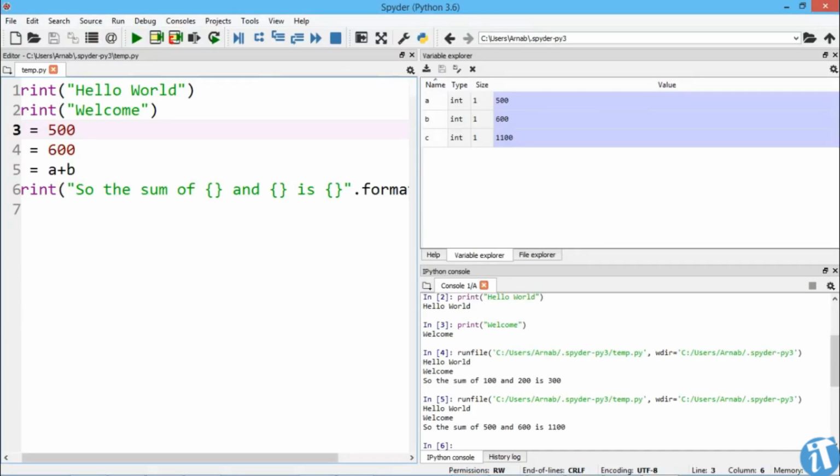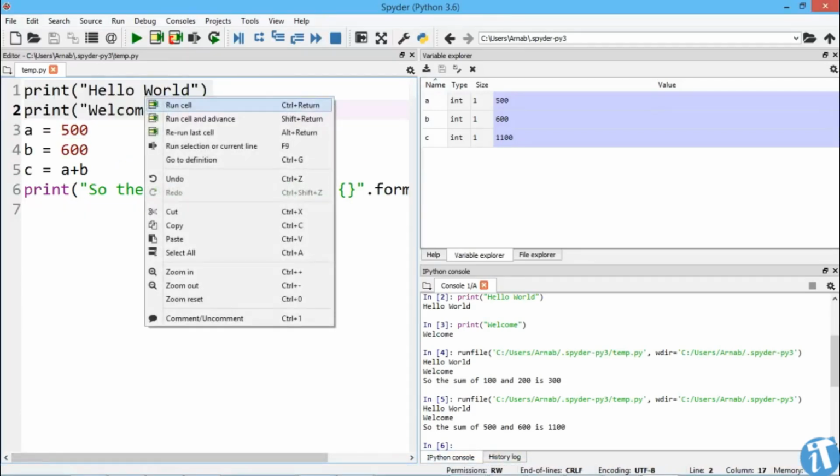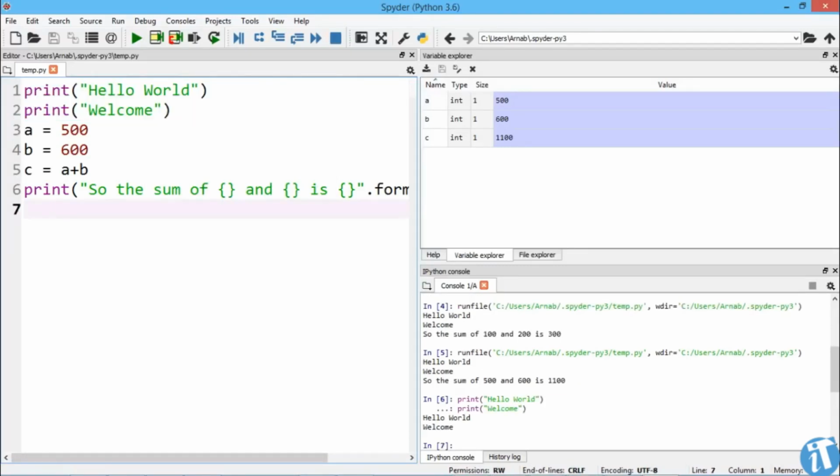This is Spyder. Also here you can have the line by line execution. As I told you, if I mark this and if you go for run cell, only these two lines are getting executed. So that is another fantastic way to execute this Python program.